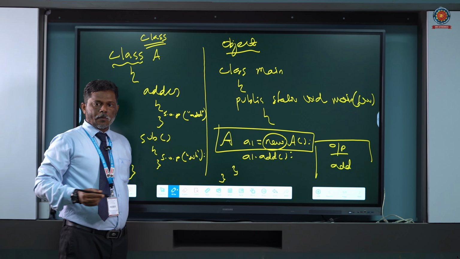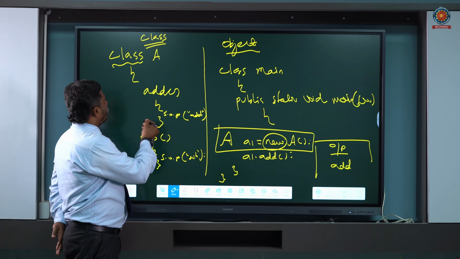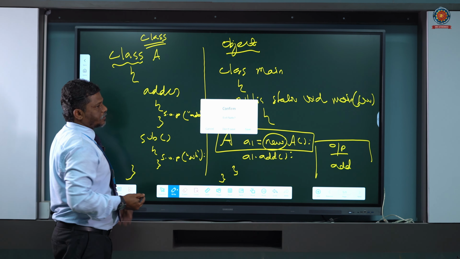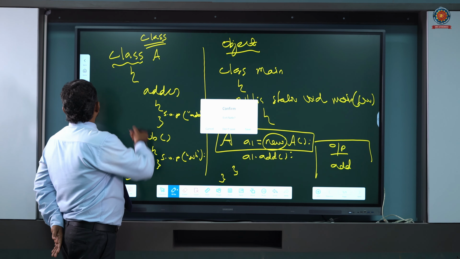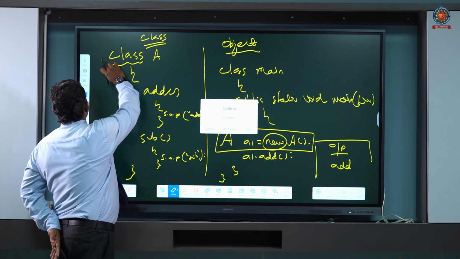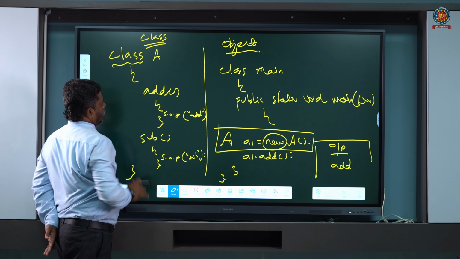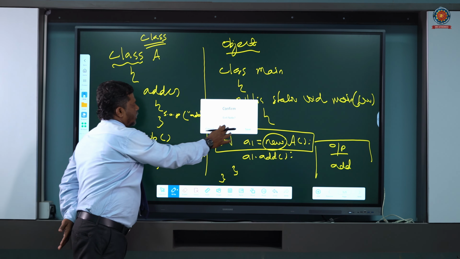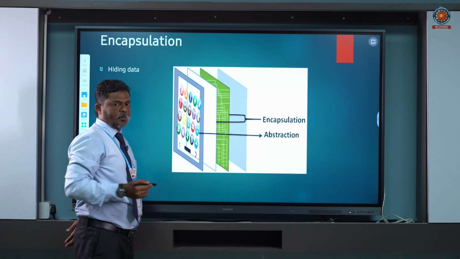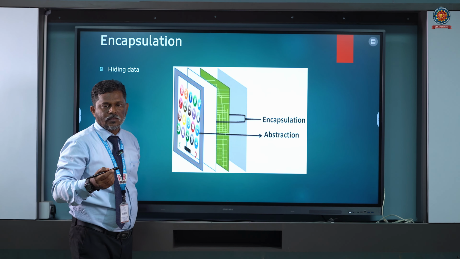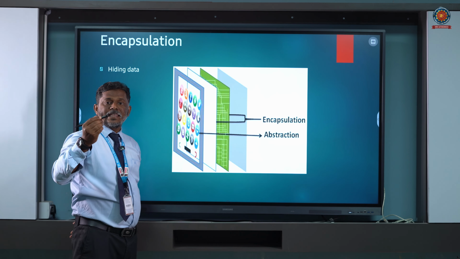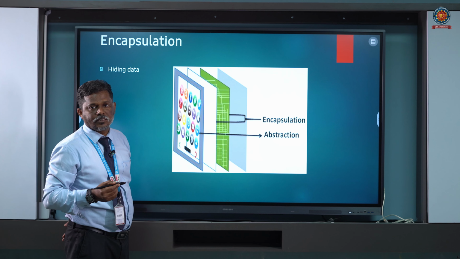By using classes and objects, we are going to move on to the other pillars of object oriented concepts. What are the other pillars? Now I am going to discuss another concept called encapsulation. Here encapsulation and abstraction we are going to discuss. Class we have understood, object we have understood. Then encapsulation. What is encapsulation?